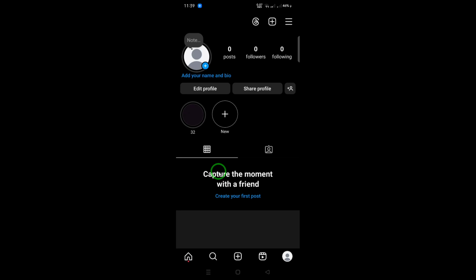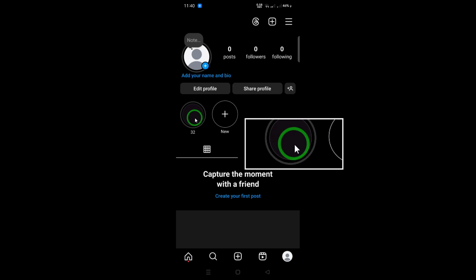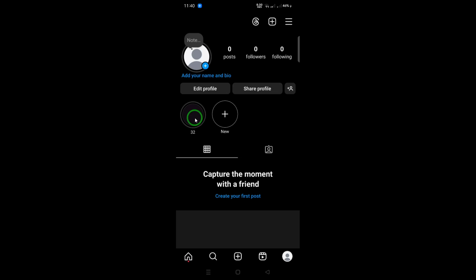Once you're on your profile page, look under your bio for the highlight you want to save the QR code for. Highlights are those circular icons that showcase your favorite stories, so pick the one that you want to work with. Now, here comes the fun part.